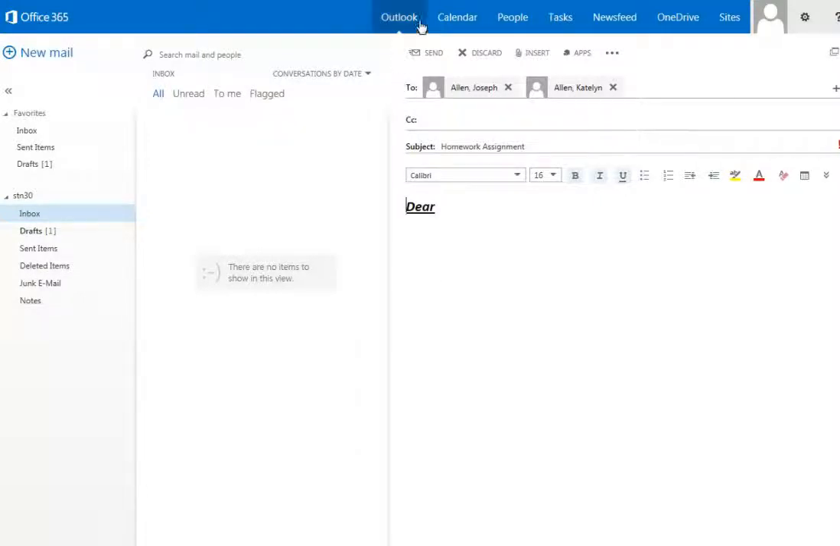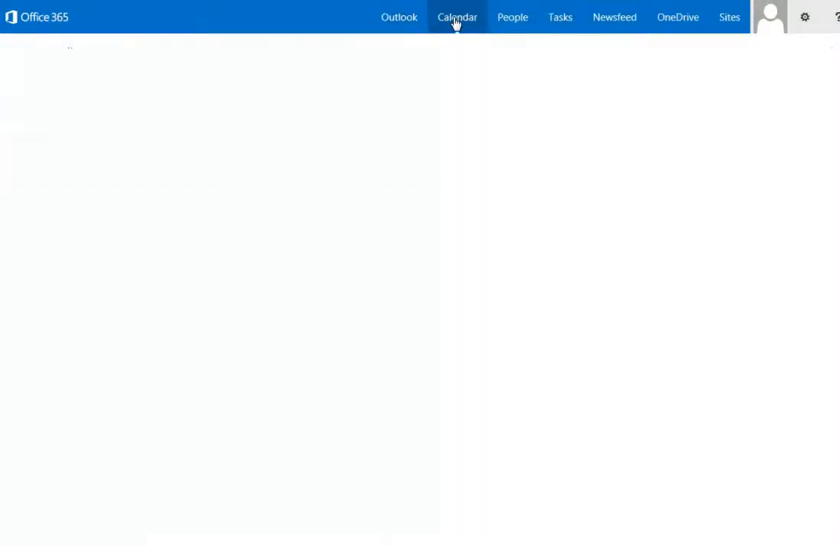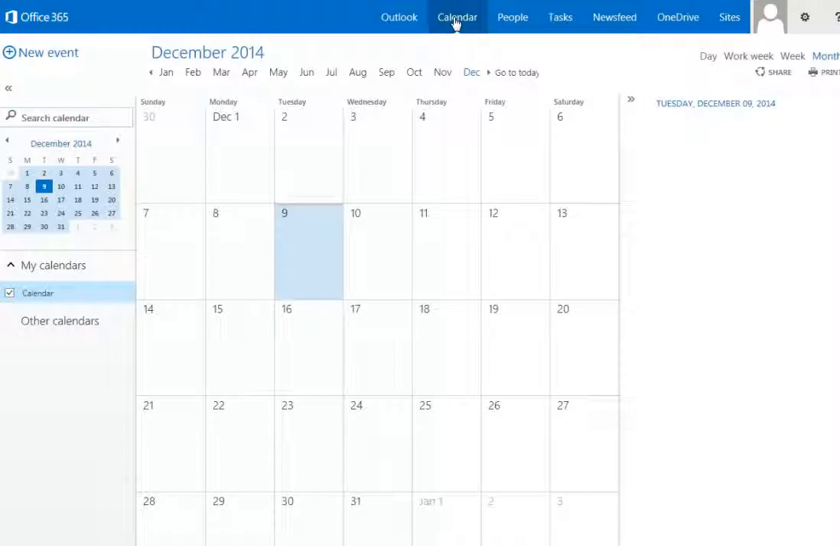Notice across the top, I'm in Outlook, that's my email. Calendar is, I can actually set appointments in there. If I want to keep track of when assignments are due, I can certainly do that. I can invite people to different things by sending appointments to people.